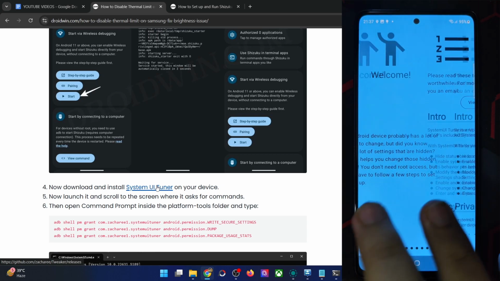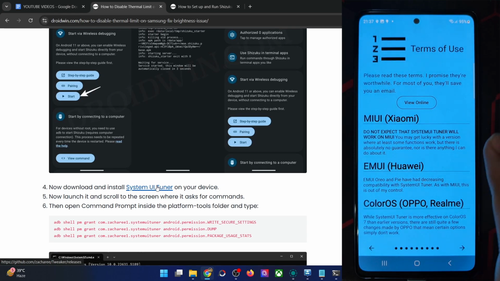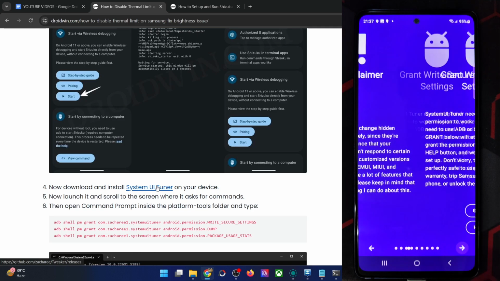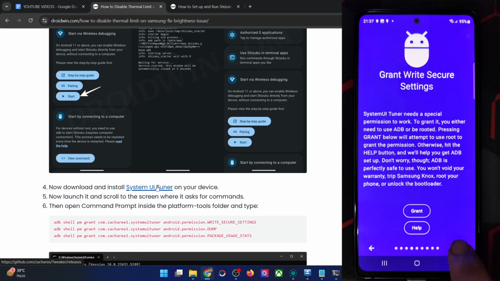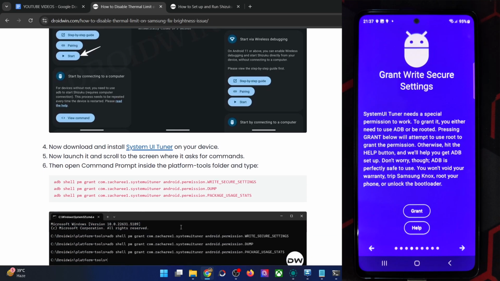Tap on open, and scroll all the way down to read all the TNC. Then tap next, again next, and once you reach this screen, tap on next again. Once you reach this screen, you have to type in the following 3 commands, as you could see.